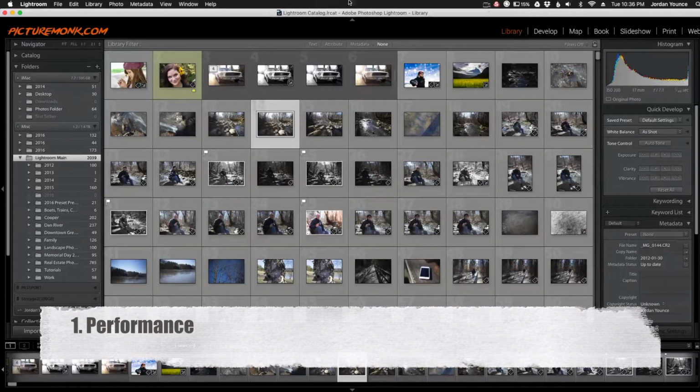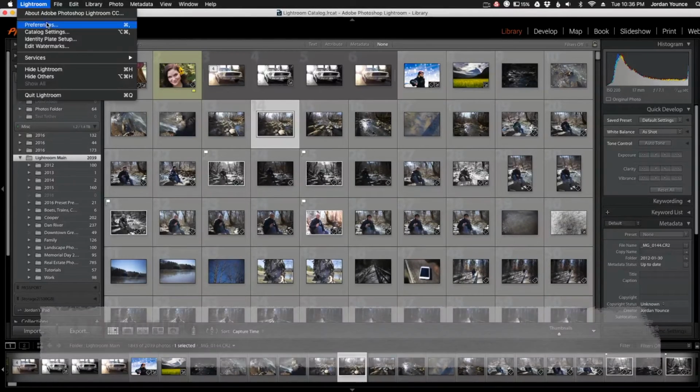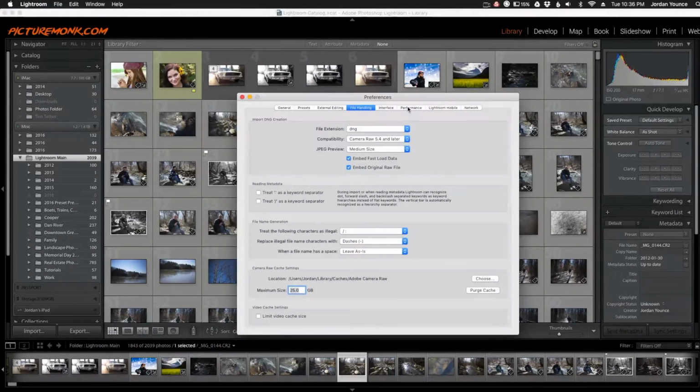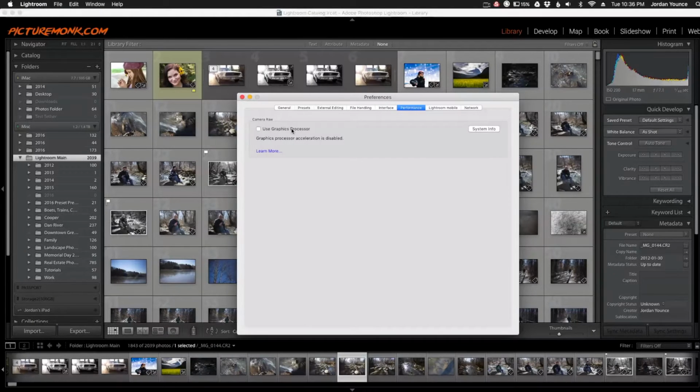So let's go ahead and go up here to Lightroom and then Preferences, and then we're going to go to the Performance tab. Most people keep this Use Graphics Processor enabled. Now if you have an older machine, basically a machine that doesn't have a very good graphics processor, Lightroom might run a little slower, and so if you disable this, it's not going to use your graphics processor at all. It's going to just mainly use your CPU on your computer to do all the processing and stuff like that.